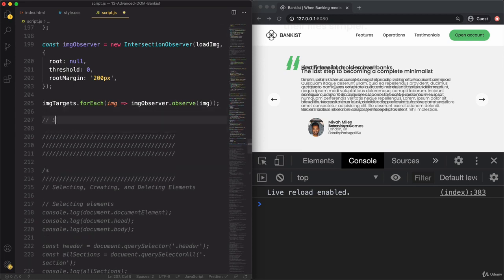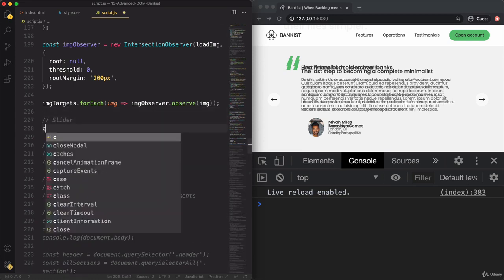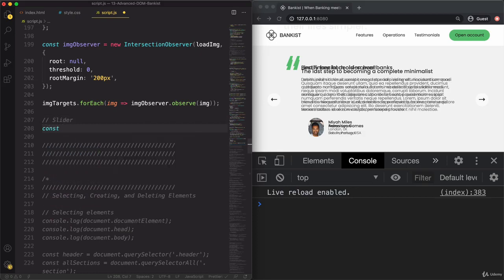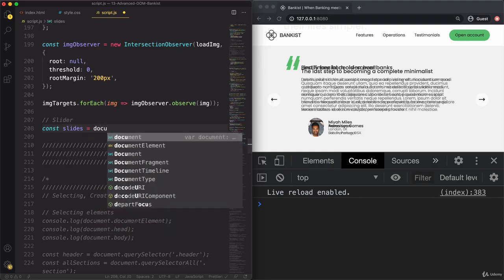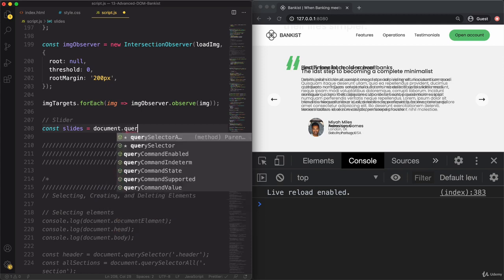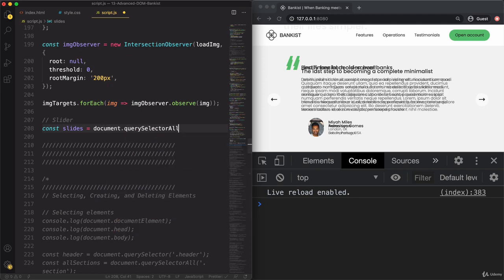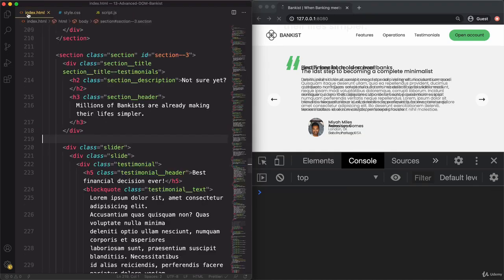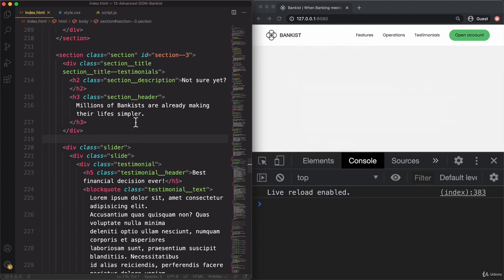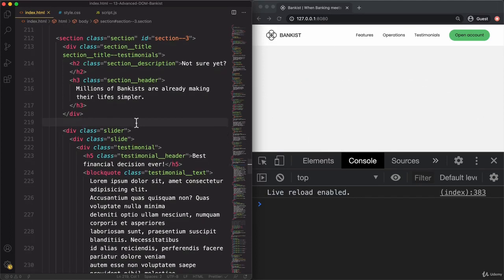So let's start here with our slider. And as always, I'm going to start with some selections. So starting with the slider, or actually with the slides themselves, so that we can then manipulate them. So document.querySelectorAll. And so that's a slide. So with the class of slide. And we can also, of course, see that here in our own HTML. So you see, here we have the slide.